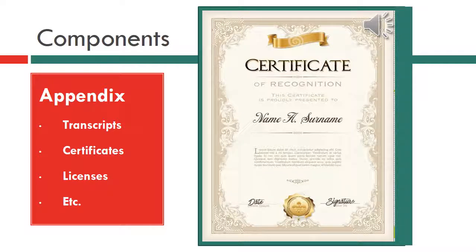The final section of your portfolio is going to be the appendix section. And in that appendix section, you can include your transcripts, any certificates that you have, any licenses, etc. You are actually required to include an academic transcript. It doesn't have to be an official transcript. It can be unofficial, which is something that each of you can print off yourself. By going into your Web for Students, you have access to your unofficial transcripts, and you can print that off. You can save it as a PDF and include it in your portfolio.